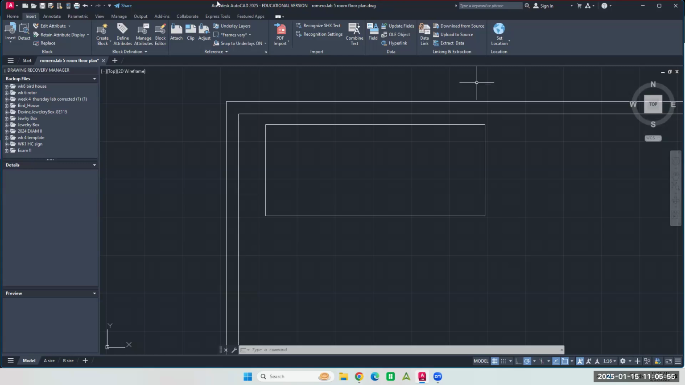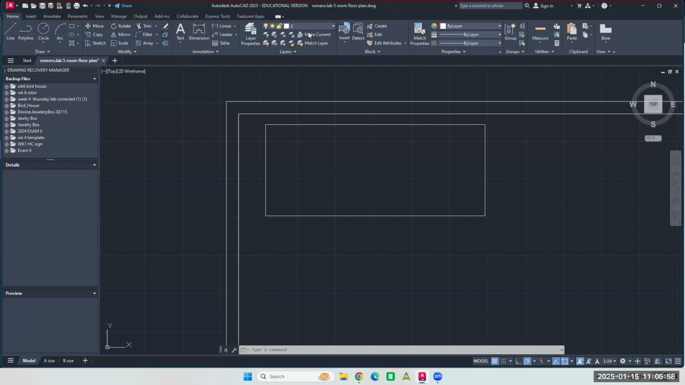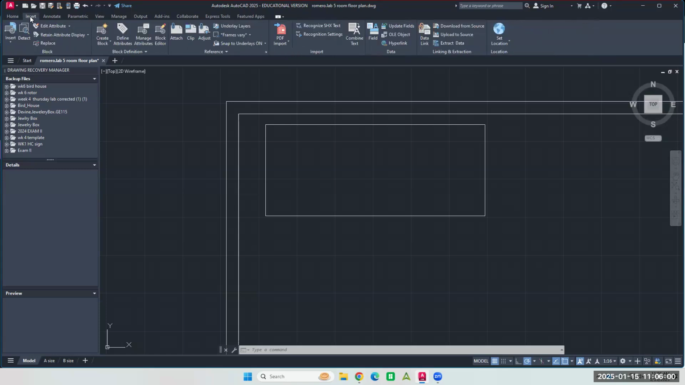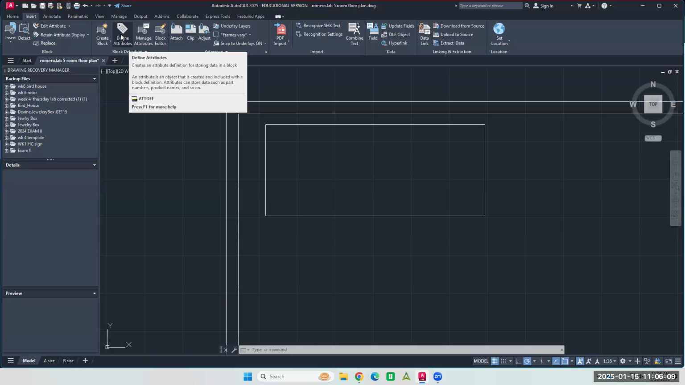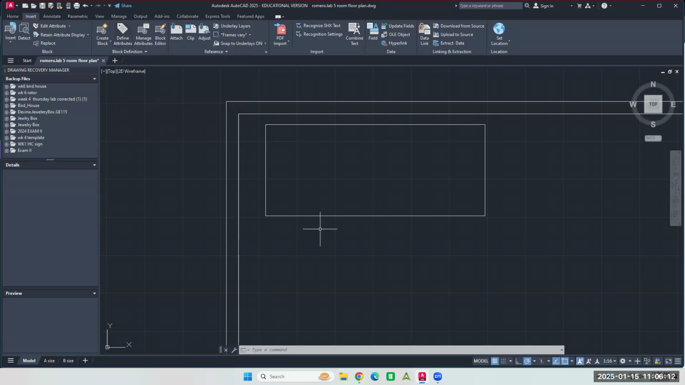So under insert, not the home tab, this is the home tab. Under insert are insert block, but there, it's also define attributes right here. So before you can physically make the block, this is just a rectangle for a desk, right? And I made it the size of one of these long ones. But I haven't turned it into a block yet. So before you turn it into a block, you need to define the attributes. Then they will get defined in the block. They'll be included, right? So you don't want to make the block first. You want to define the attributes.